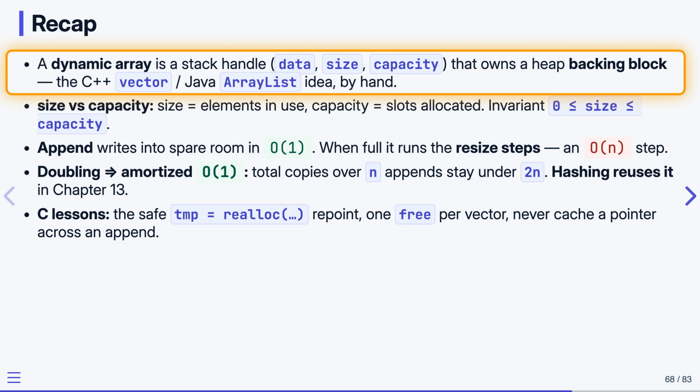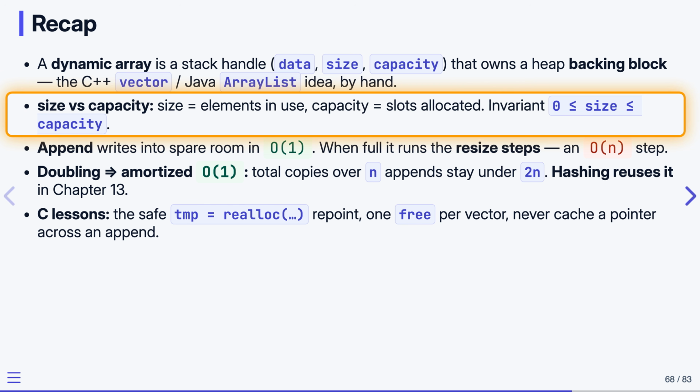Here you built it by hand. Remember size versus capacity. Size is how many elements you are using. Capacity is how many slots you have room for. The spare slots are paid for in advance. They give you cheap appends later. The rule is always true. 0 is less than or equal to size, and size is less than or equal to capacity.